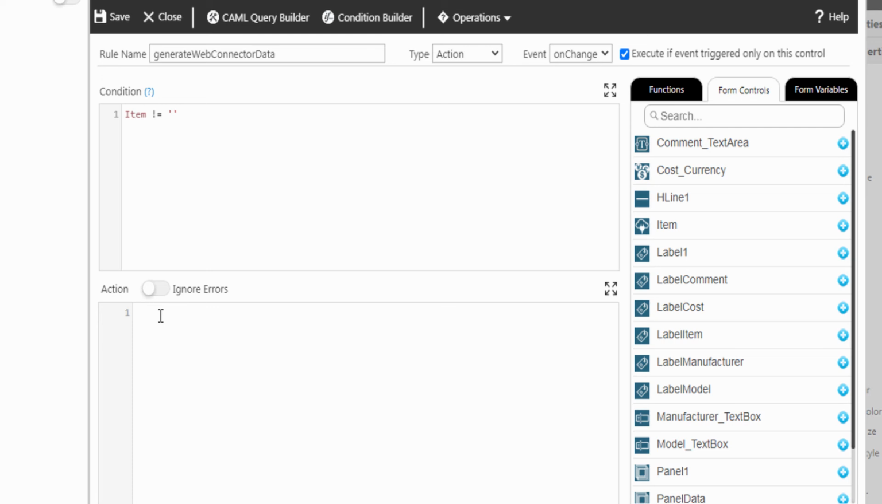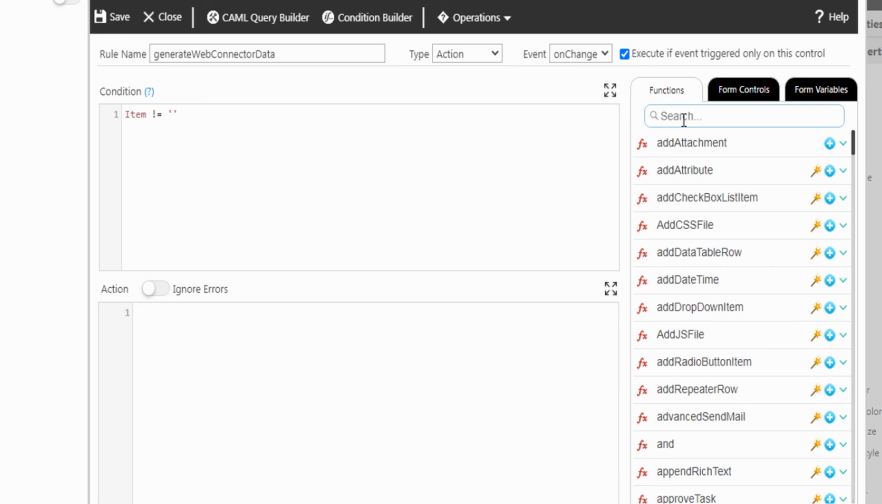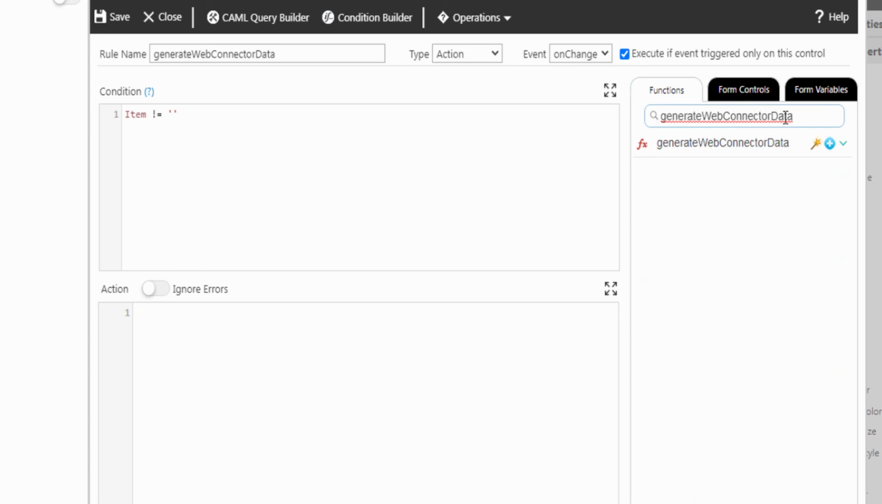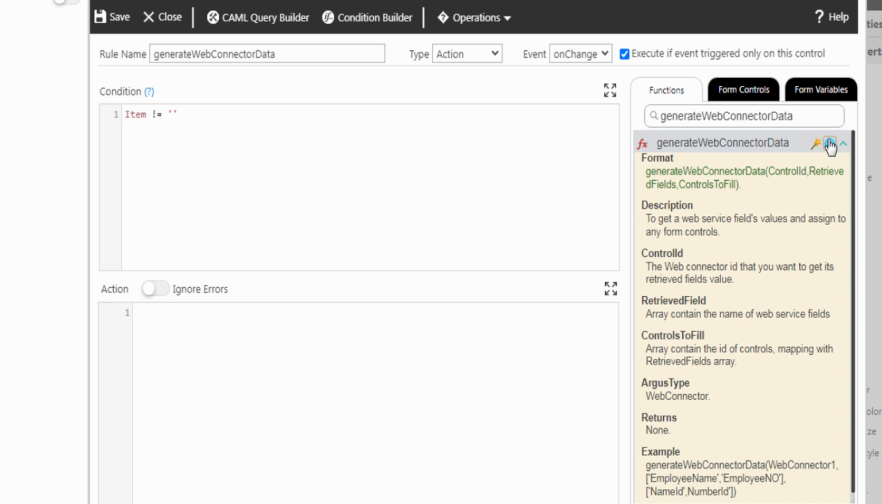In the action text box, we are going to add the Generate Web Connector Data function. From the right panels, under Functions, in the search box type generate web connector data. And here it is. You can see more details about the function from here. As we see here, this function needs parameters: control ID, retrieved fields, controls to fill.